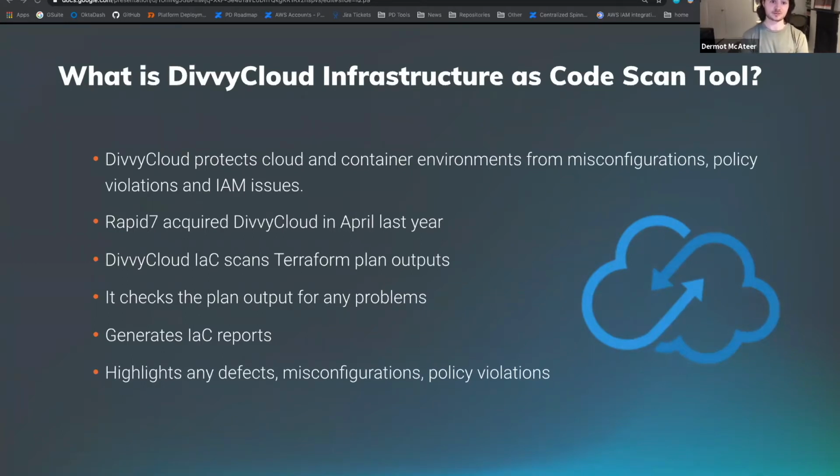The DivvyCloud platform provides a tool called the Infrastructure as Code Scan tool, and it provides an endpoint that you can post your Terraform plan file to. DivvyCloud run checks against your plan file and return a report outlining what scans have passed or failed. DivvyCloud are looking for things such as port 22 completely open to the internet, or S3 buckets with public access. All these checks are based off DivvyCloud insight packs, and insight packs are just custom rule sets for looking for misconfigurations or defects within your infrastructure as code.